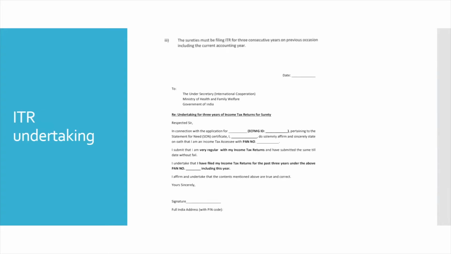They also require an ITR undertaking from the sureties. So they do not actually need to give their IT returns for 3 years, but just an undertaking that they have filed ITR. And this is a format for that, which is available with Dr. Mansuri.